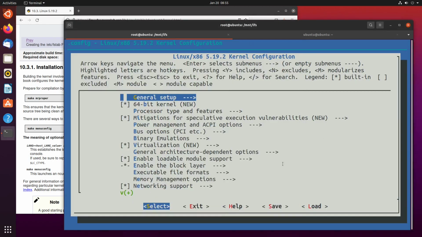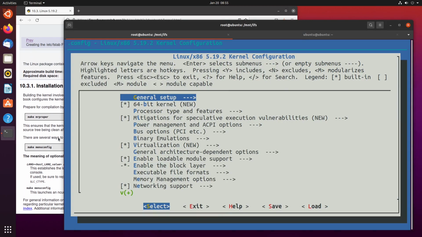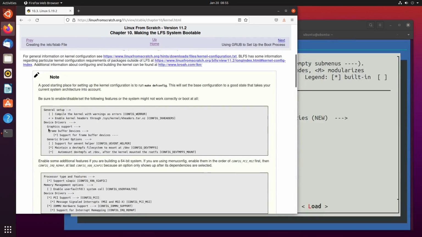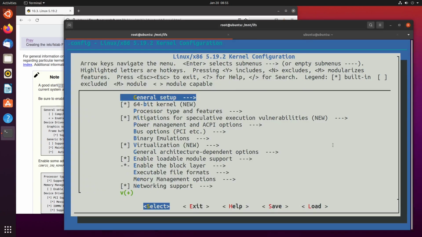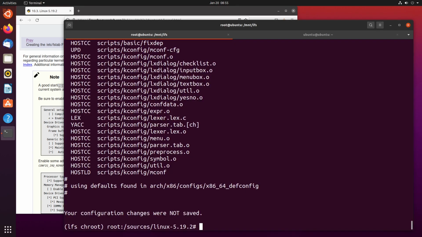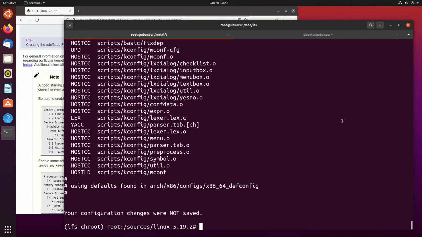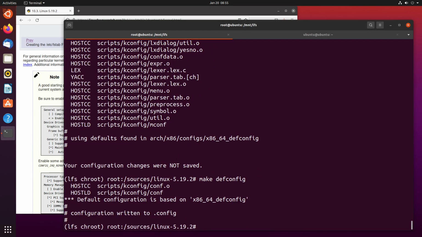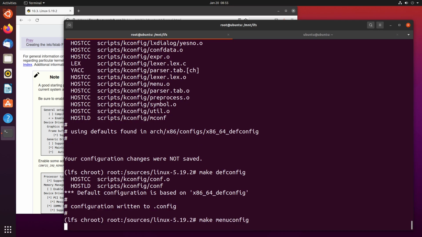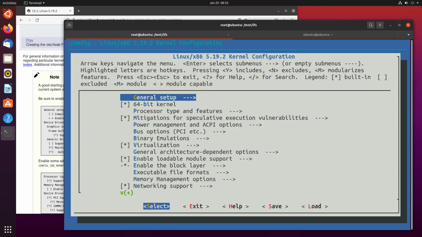And now we have our kernel configurator. So what we need to do is come to here and make sure that these are set. A good starting place is to make one for def config. So we exit. No, we don't want to save that. What we want to do is make def default config. So make def config will make one based off this system. Then make menu config, and we're now set up properly.